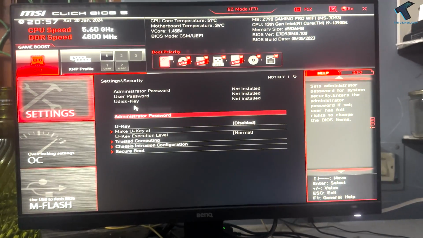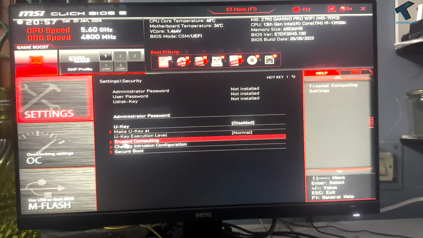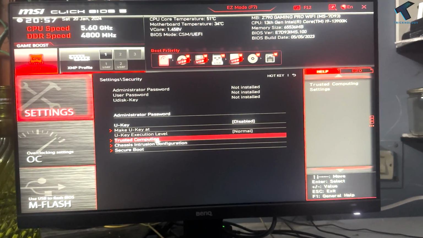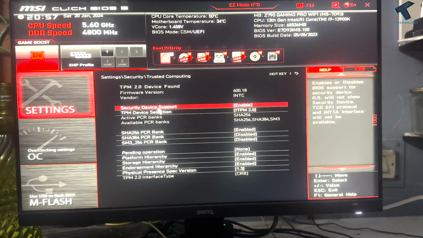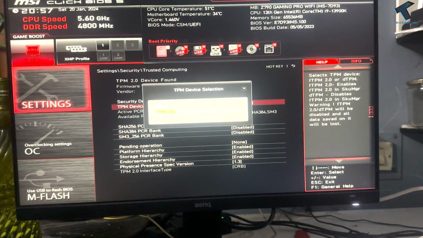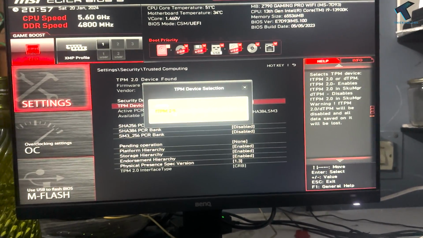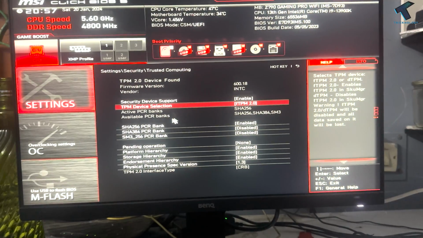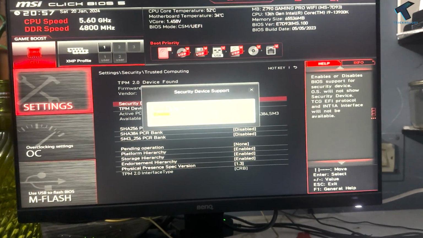So click on security, then in this window you will get the trusted computing options. Click on that. Now here you will get two options, which is TPM device selection. From here you just need to select FTPM 2.0 and security device supported. Make sure that this option is enabled.